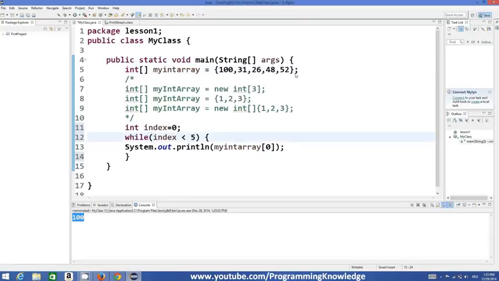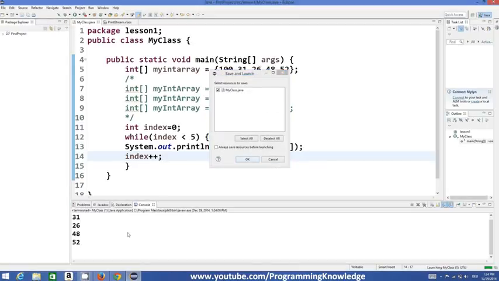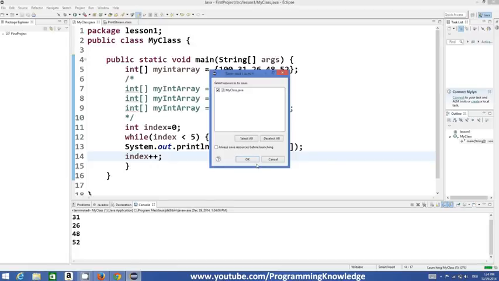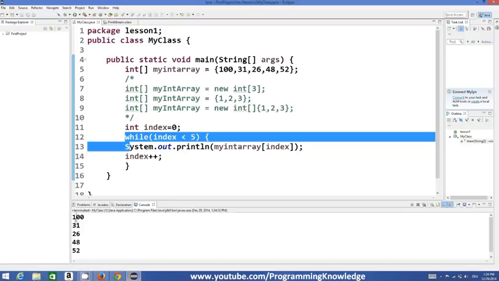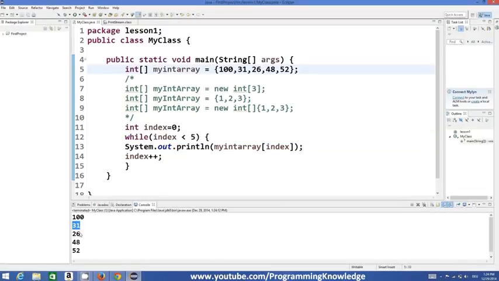because 0, 1, 2, 3, 4, it will go up to 4, but as soon as it goes to 5, it will be exhausted. If index is less than 5, we want to print the value of the array. So we will paste index here instead of 0, and then we will increase the value of index by 1 every time in the loop. When we run this program, this will give you the values of this array like this. You see, all the elements are printed using this while loop. First is 100, second is 31, third is 26, fourth is 48, and fifth element is 52.